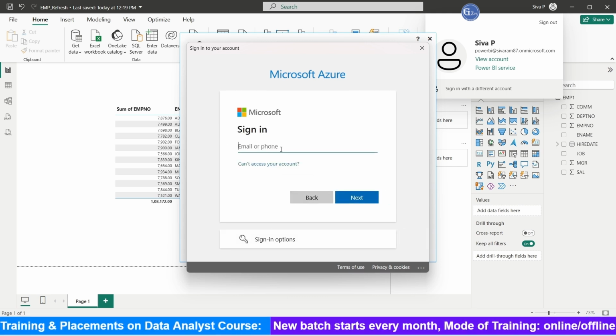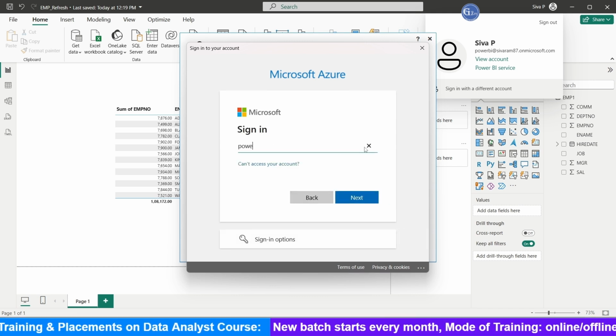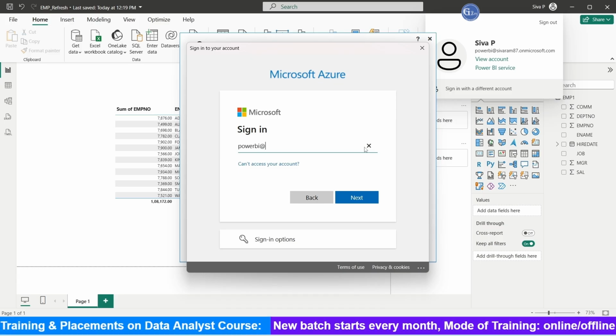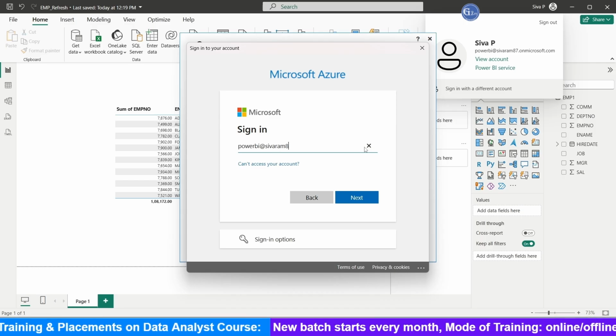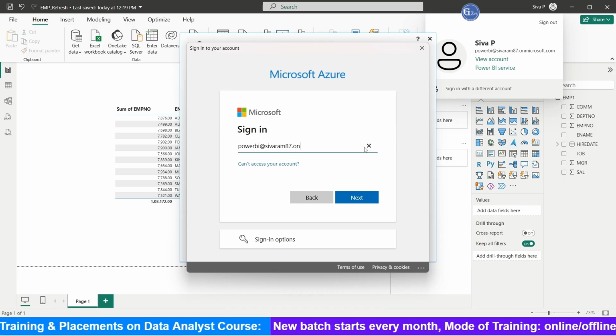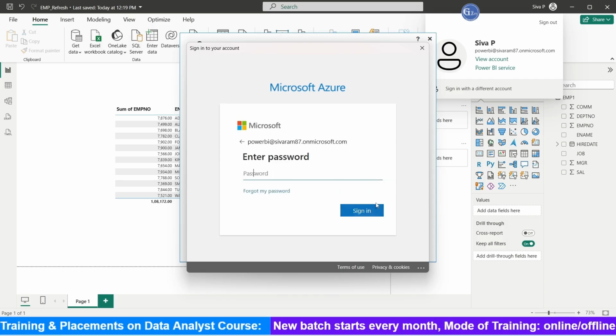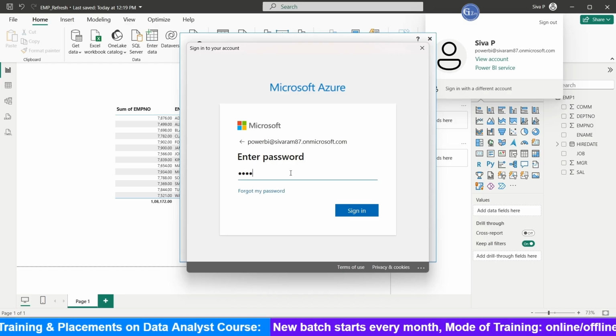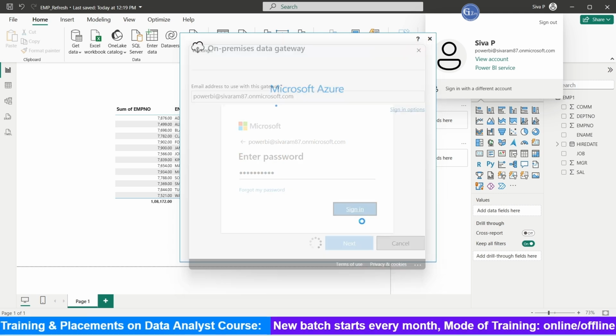Now here is another account that we have to give: Power BI at the rate sivaram 87 dot on microsoft.com. The password, you have to remember these things and provide them while installing the gateway.